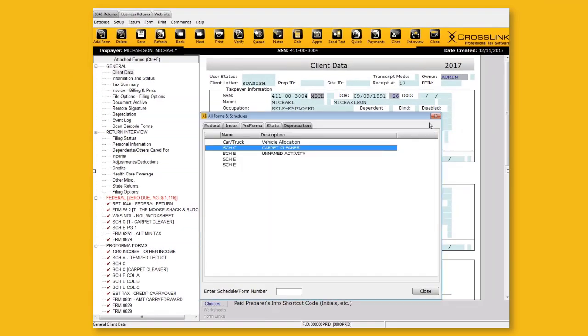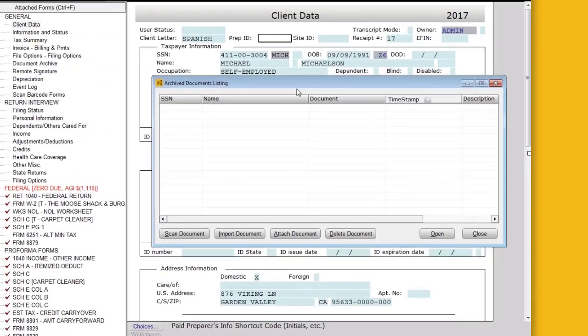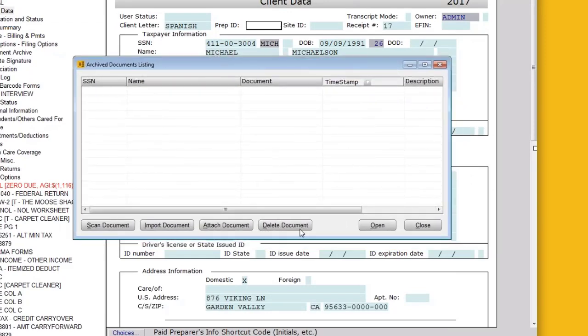Now, when it comes to deleting documents from the document archive, this is something that I mentioned previously, but if I go to my document archive here, you'll find a new button called Delete Document. So if you do scan a document by accident, which I know certain folks have experienced, in the past, the only way to get rid of that document was to essentially delete the return and recreate it, which I understand is definitely a hassle. But now you have the ability to select the document and delete it directly from here, hopefully making your life way easier in that regard.